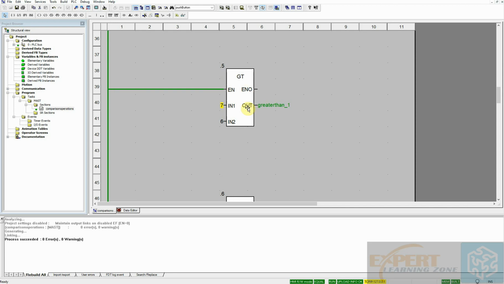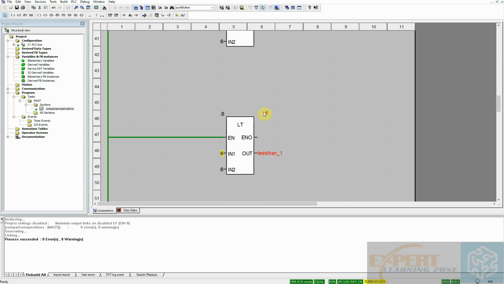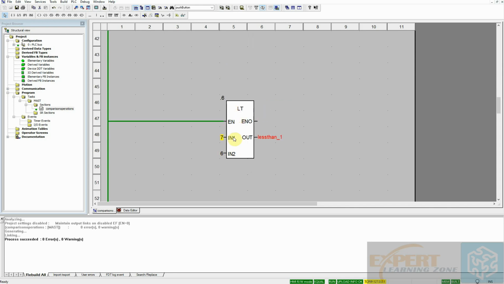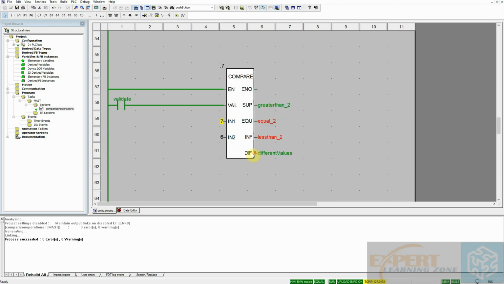Here 7 is greater than 6, true. And here 7 is not less than 6, so it is false. Okay, and here we have 7 and 6, so you can see the greater than parameter is not true because 7 is greater than 6 and they are different, so it is true.